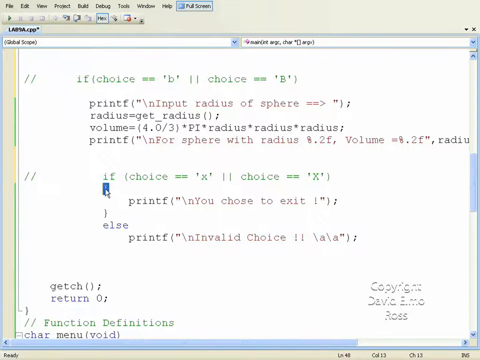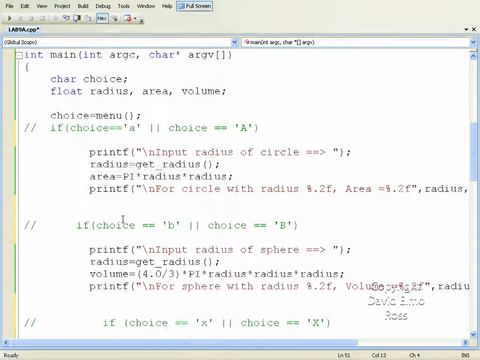Take out these brackets, and one of the things you'll notice here is on the else, if there's only one statement, we don't need brackets around it, and that's why we've got no brackets here. So let's take out the else, and at this point we're ready to set up our switch case.